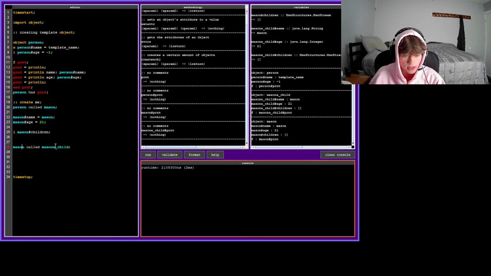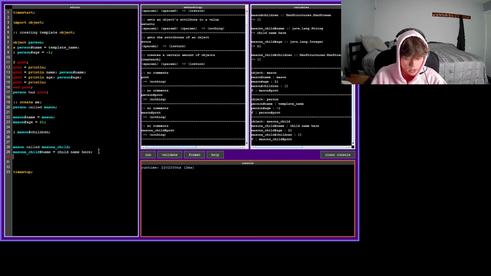So when I run this, it does now create a child called Mason's child, and down here it does inherit the children list right here, which is pretty nice because only I was able to have children in the first place, only my children can have children now. I don't plan on having just one child, so Mason's child is actually going to serve as another template object. So I can go ahead and say child underscore name equals child name here, just to serve as a template for any children that might be created. And I guess no child is really born with an age, so we can say Mason's child age is going to be 0 to start out with.